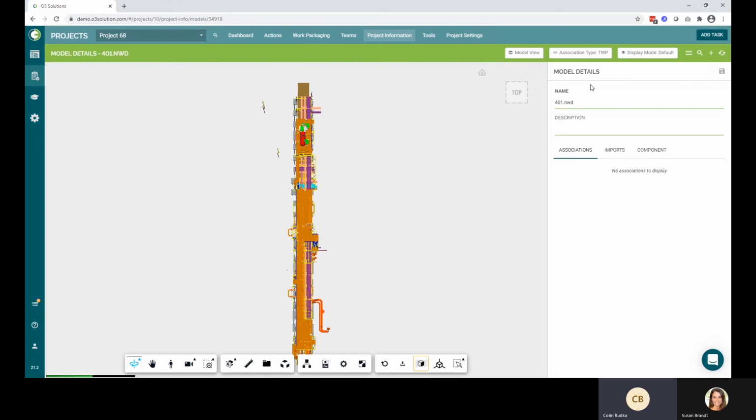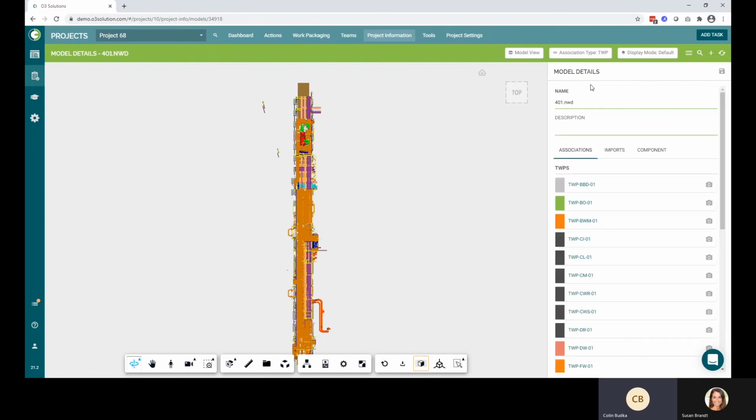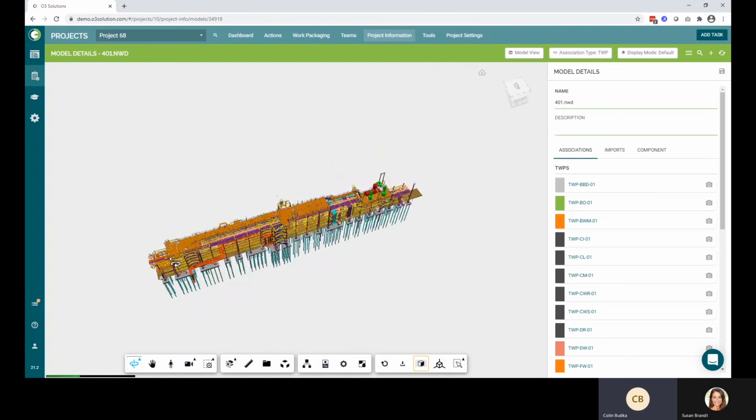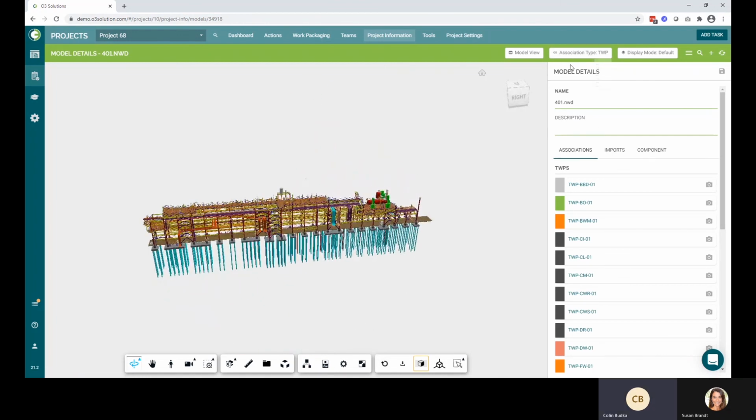So here I can see my model loading in again. And as you can see in the top right, I've changed my association type from IWPs to TWPs as I move into testing. Back in OnDesign, we did also, as I mentioned but didn't show, have the ability to do this by EWP if we wanted to show that EWP status information.